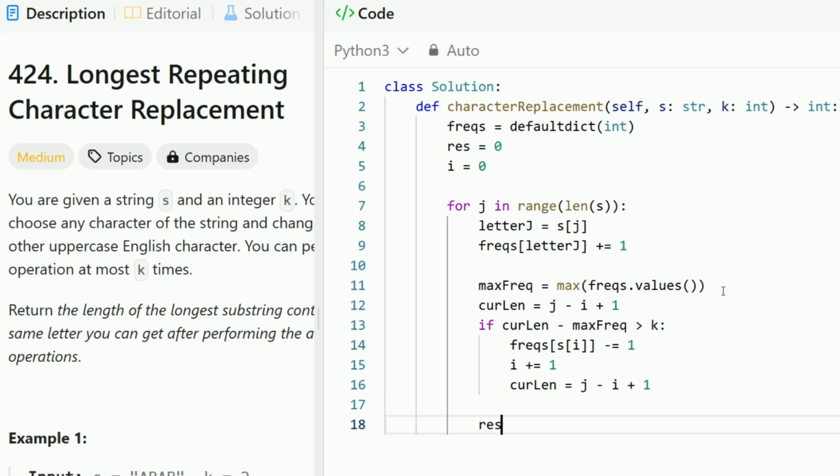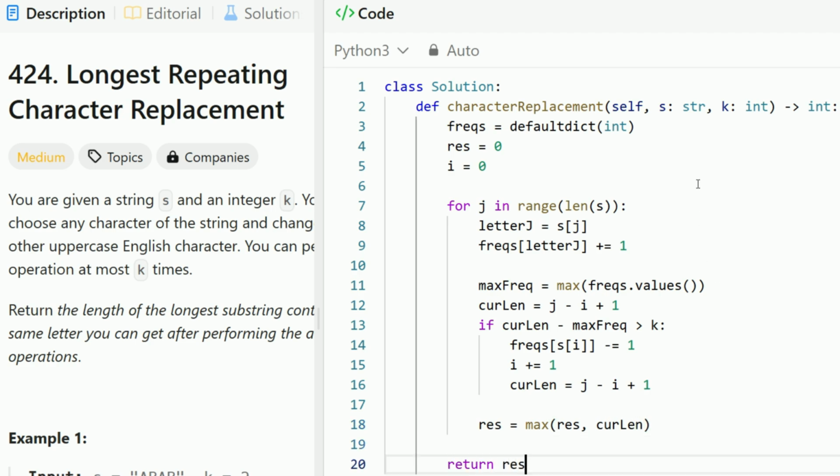And now we say that the result is equal to the max between the previous result, or the previous longest substring, and the curLen. And in this case, that's j minus I plus 1, or just curLen. Now we return res, and that's the algorithm. Let's run this just to verify that it runs successfully.